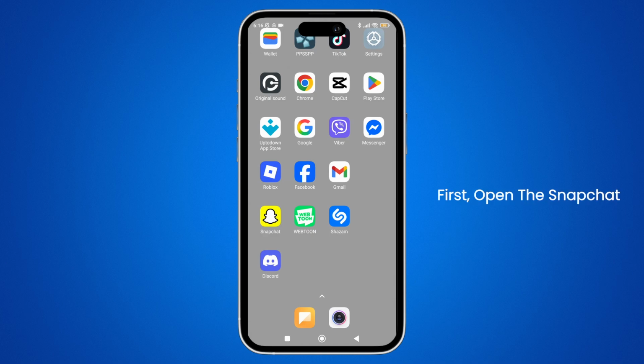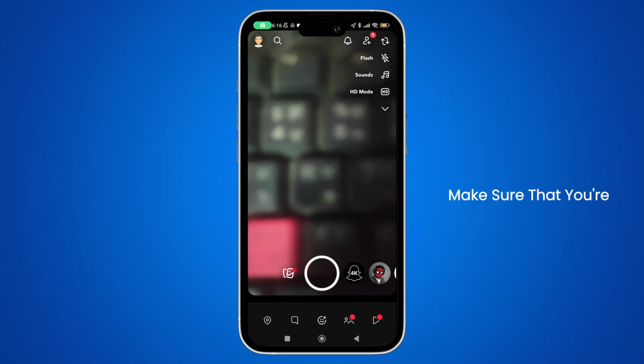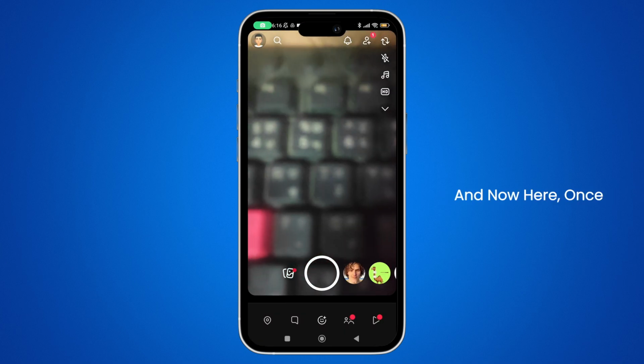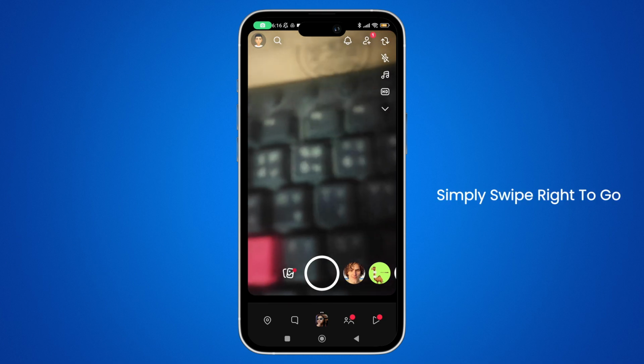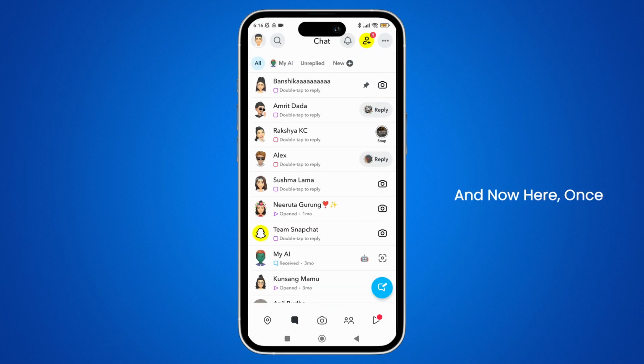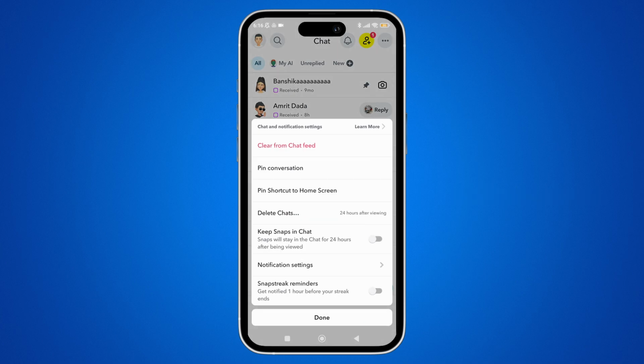First things first, open the Snapchat app on your phone and make sure that you're logged in to your account. Once you're inside the app, simply swipe right to go to the chat screen. Once you're inside the chat screen, simply tap and hold on the friend's name that you want to hide. From the pop-up menu, simply scroll down and tap on chat and notification settings.